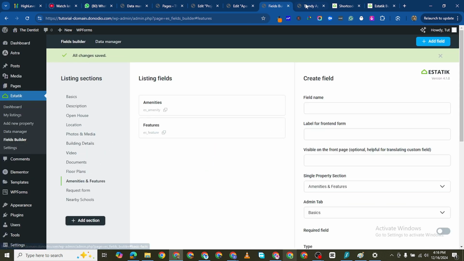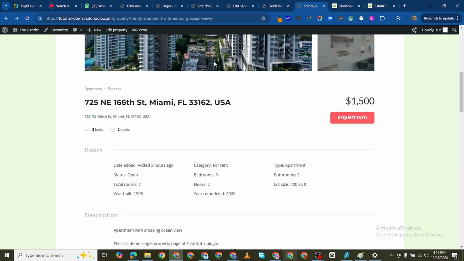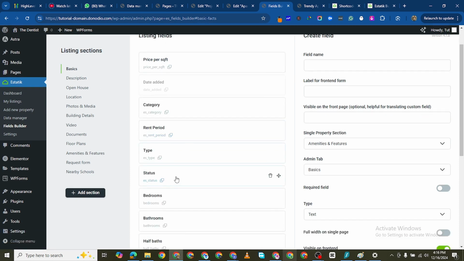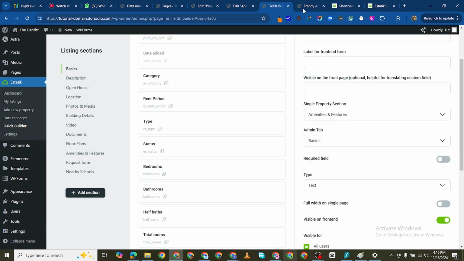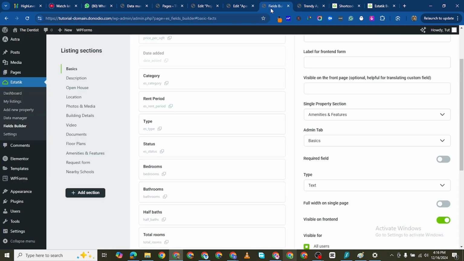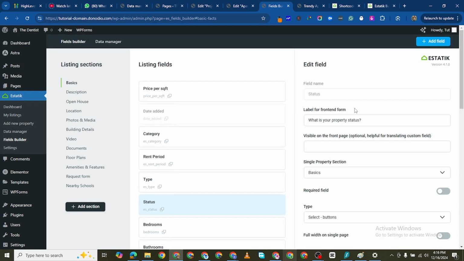Now, this particular section up here is called basics. So here we have basics. I'll click on basics. So this is where we see all of these. Status is for rent, bedrooms. So you see bedrooms, you see the status, and we can click on this status, and you see the status. What's your property status?